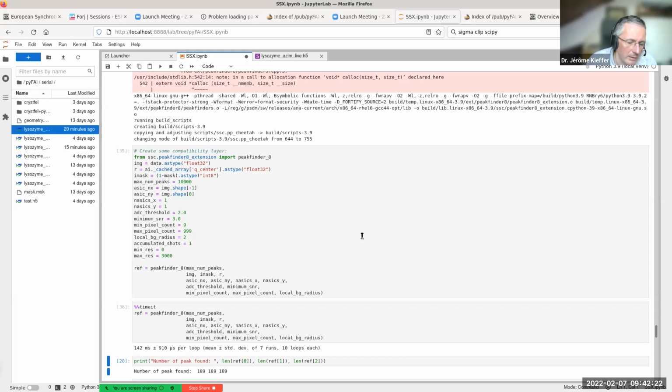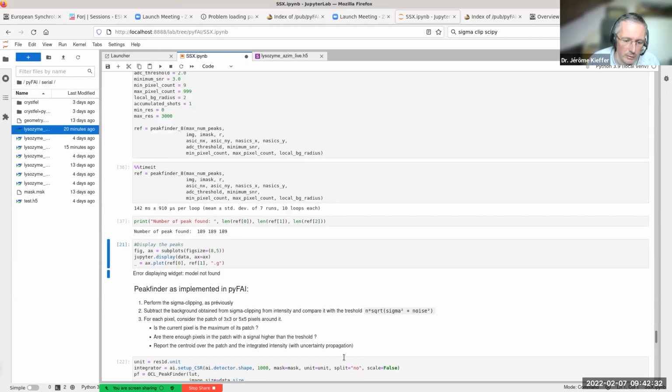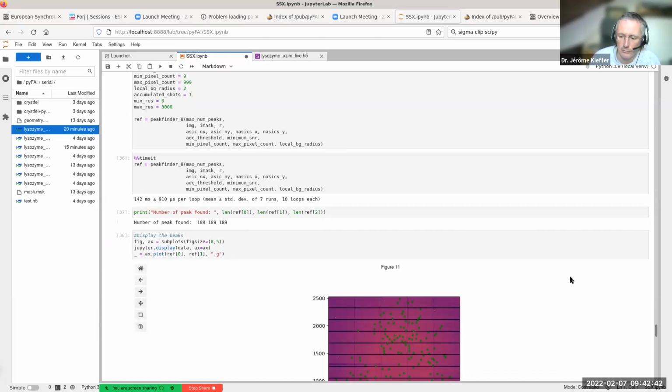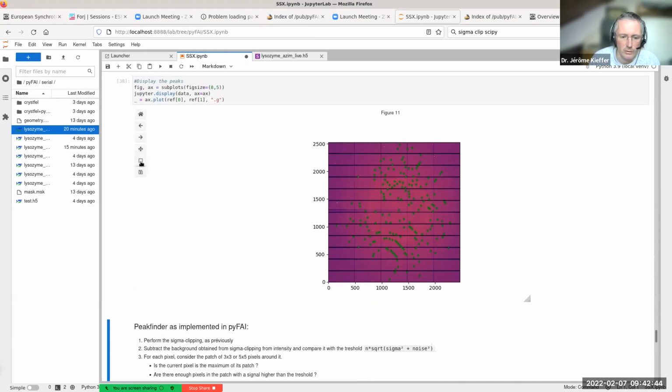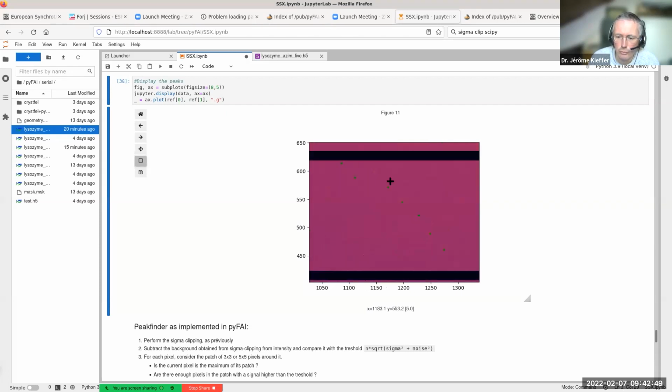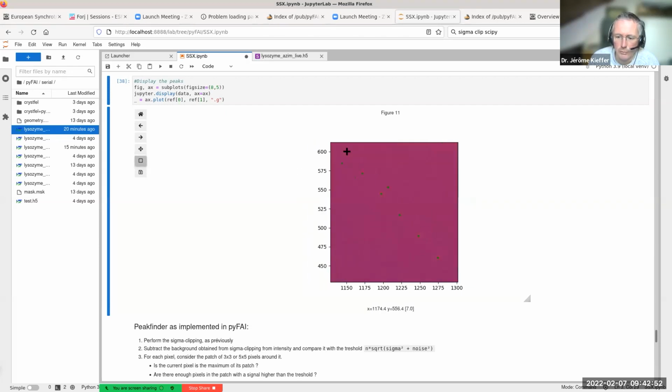Well, it takes 140 milliseconds to run on one image, and I'm just checking that I'm getting 189 Bragg peaks on the image. Here I'm displaying the result, and it looks like Bragg spots. I'm not sure I'm using the piece of software properly, but apparently it reports where the Bragg spots are, and maybe that's the most important.